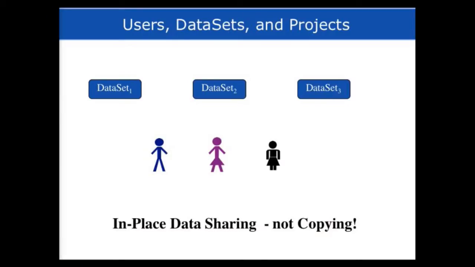So what is Hopsworks? Hopsworks is a front end. I'll do a demo hopefully at the end, given enough time. But we try to keep the abstractions quite simple. So what we have are this notion of users. We want to have in-place sharing of data, not copying, and we have datasets. So in order to group users and datasets together, we introduce an abstraction called a project.